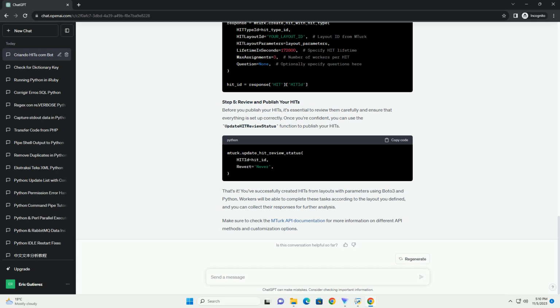Step 5. Review and publish your HITs. Before you publish your HITs, it's essential to review them carefully and ensure that everything is set up correctly. Once you're confident, you can use the update HIT review status function to publish your HITs. That's it. You've successfully created HITs from layouts with parameters using boto3 and Python.